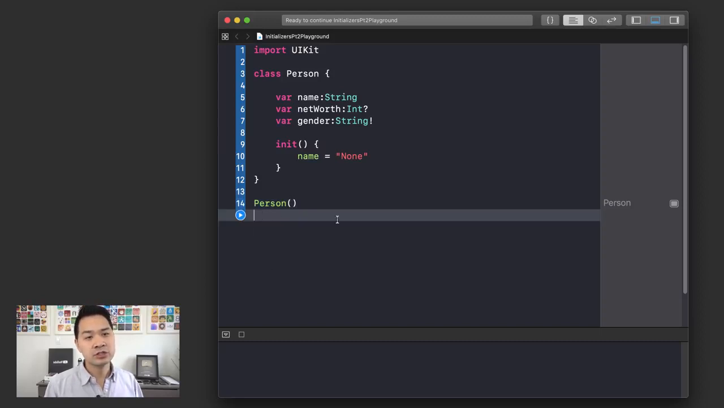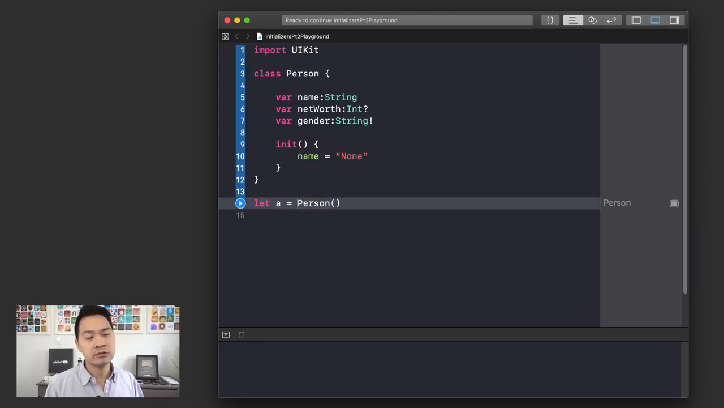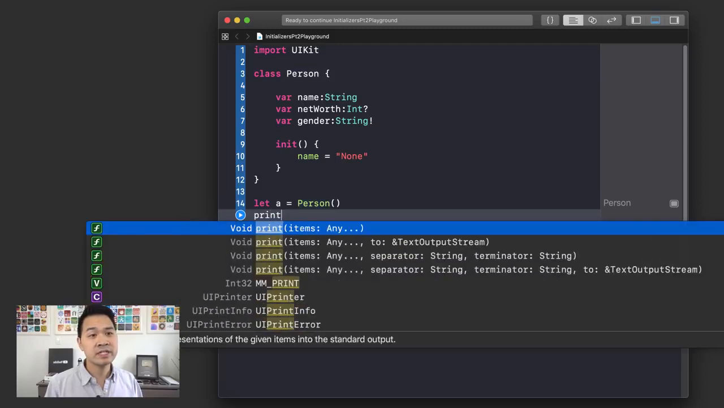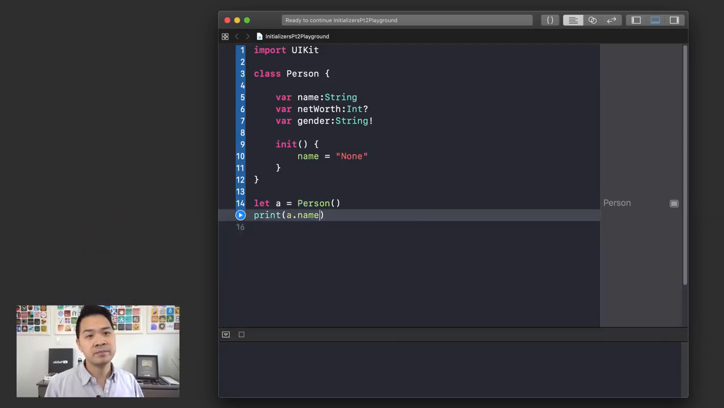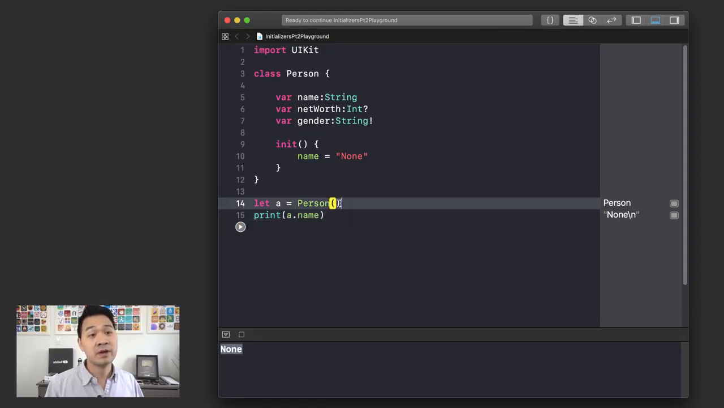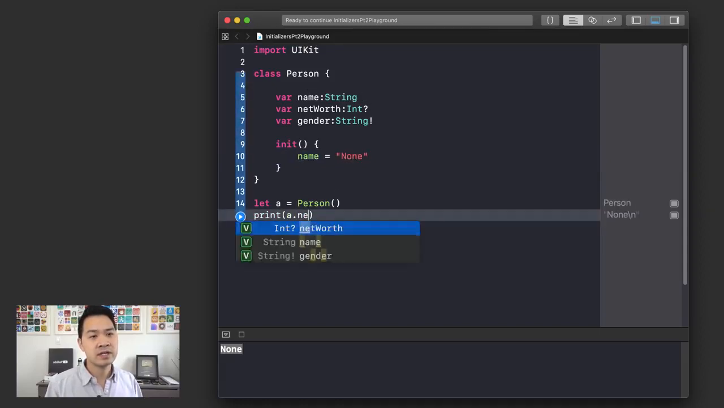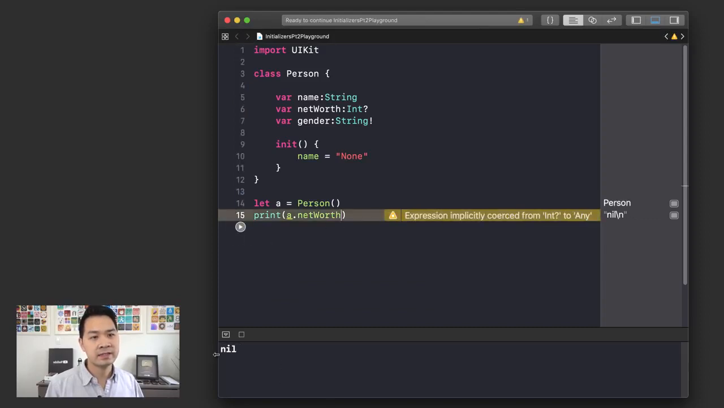So I can show you, let's say let a equals new person object, and then I can print a.name. I can show you what that is. It's none, because when we create this new person object, it's calling this initializer, and it's initializing this name property to none. I can also try to print net worth for you, and you'll see that it's going to be nil.